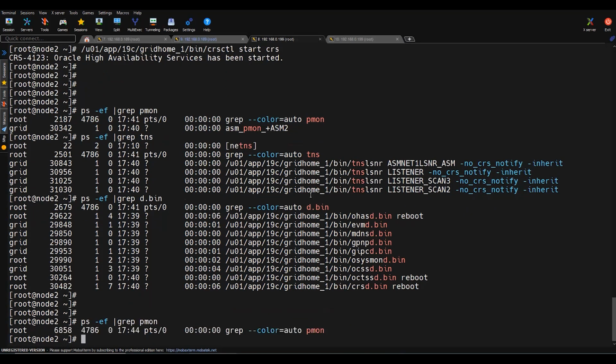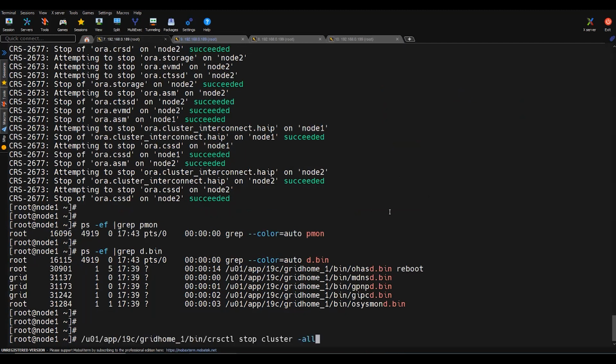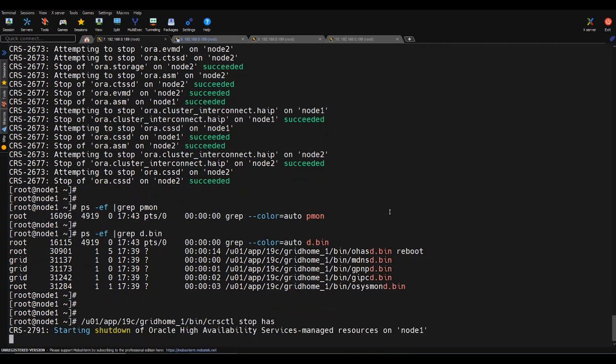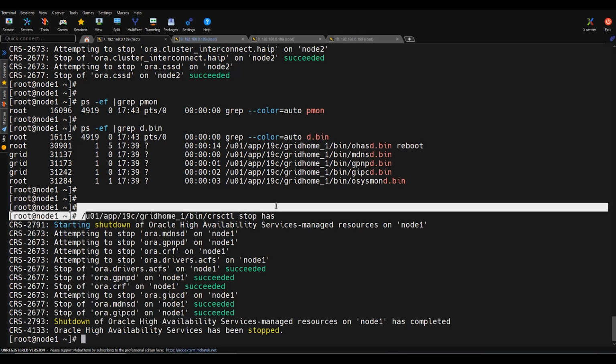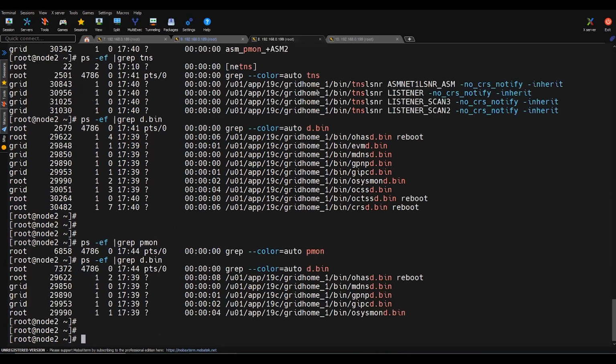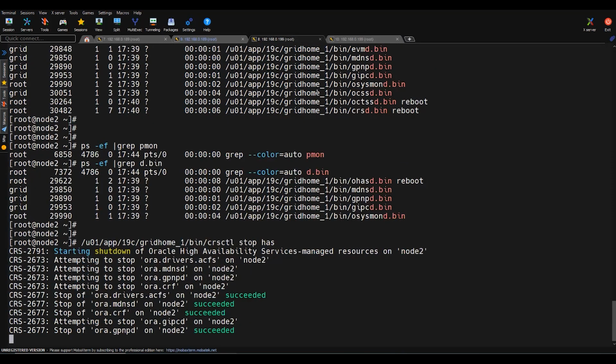ps | grep daemon, d.bin. Now I'm going to execute another command to stop the HAS. For that you have to run crsctl stop has. And again, the same thing we have to do on the second node also.